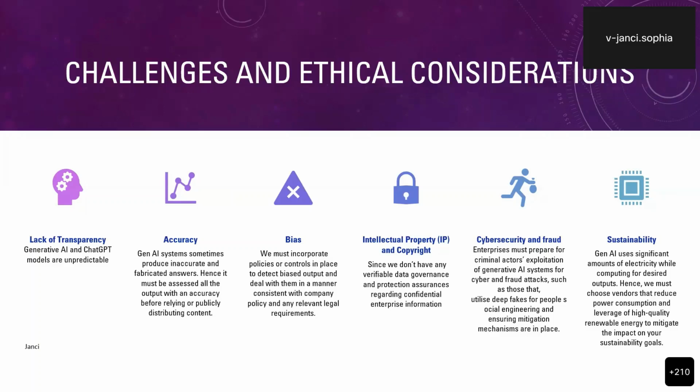And then accuracy. Sometimes it might be inaccurate and it can also be fabricated. And the third important aspect is that sometimes, when we talk about something political, it might be biased, based on how it has been trained and what information has been provided to the model.